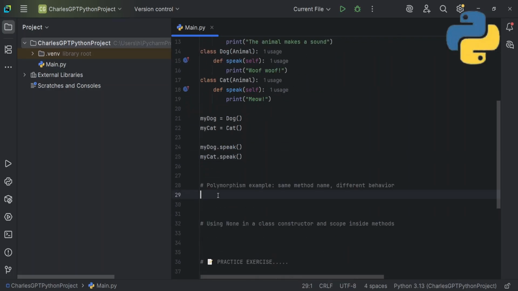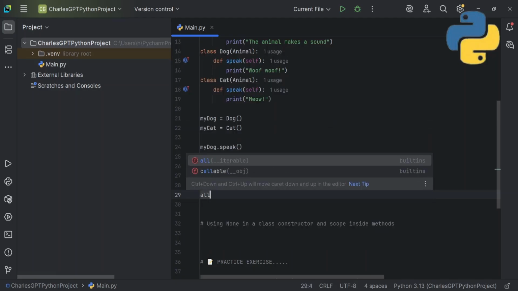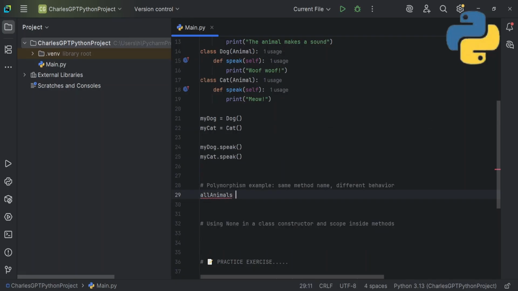So polymorphism is same method, different behavior. In Python you don't need to tell Python that this is a class, you just call it and Python says, okay, this is a class. Python already finds the data types of what you pass in. So now let's say I have this thing called all_animals equals.